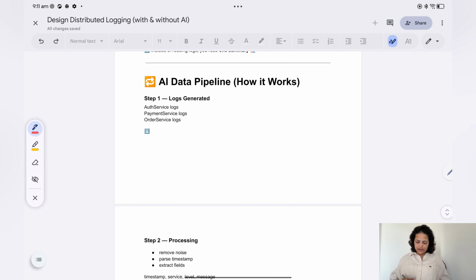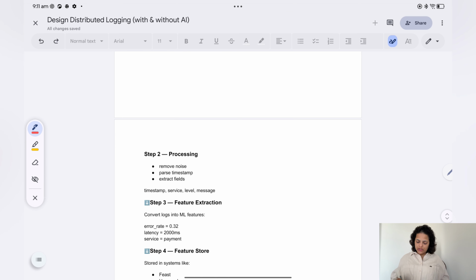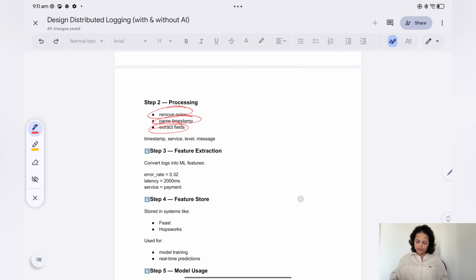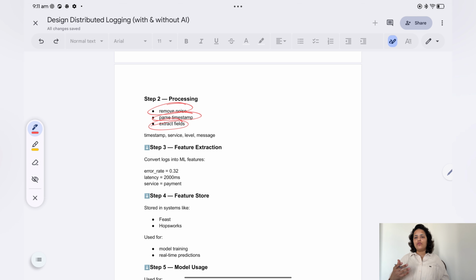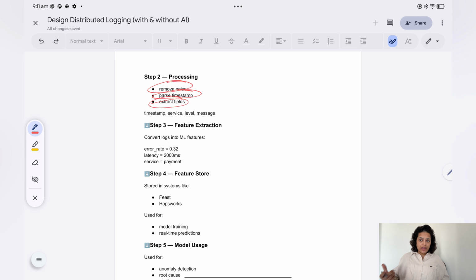Now the AI data pipeline. The first one is log generated. First, logs will get generated by different services. For different services you will have different logs. Now processing, we will process that log. What we will do there? Remove noise, parse timestamp, extract fields. Add the timestamp, extract the fields and remove noise. For example, I don't want the debug messages, so it will remove those as well. It will just keep the warnings and errors in my log. So that kind of control I will also be having.